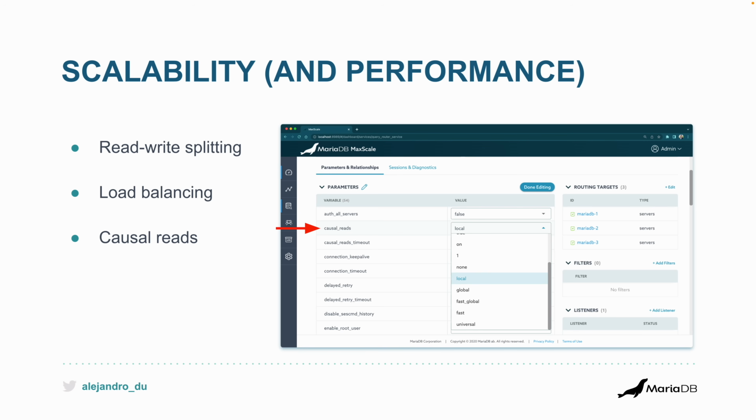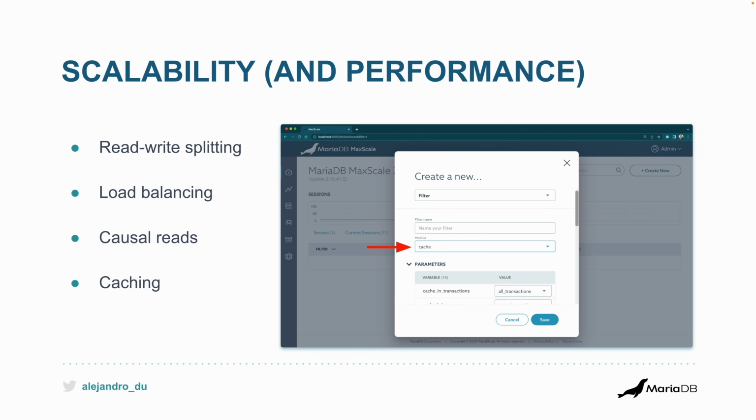So you compromise basically a bit on the delay of the query. But there are several options there, so it's very easy to find the one that fits perfectly your use case, your application. Caching. You can cache the results.